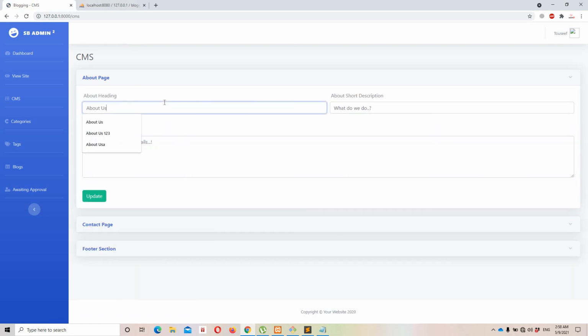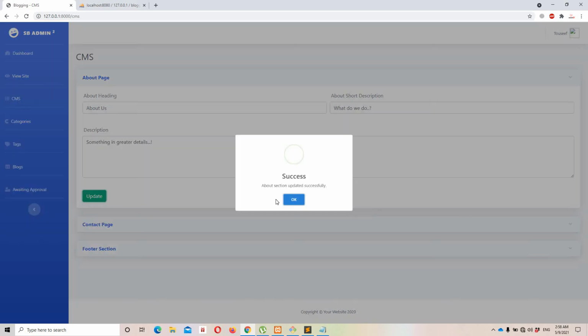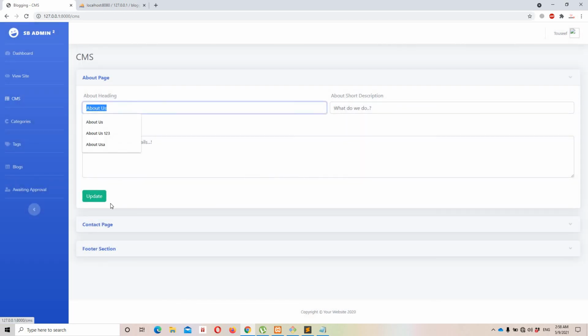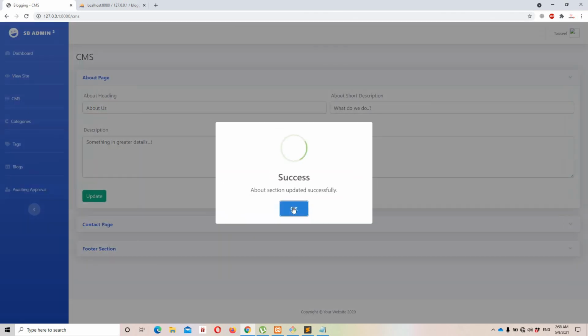Just in case if you want to test this functionality, if we didn't break anything, you can simply do update, and everything is working perfectly fine. Let's try to get an error, update, exactly. So yeah, you can test it more if you want.